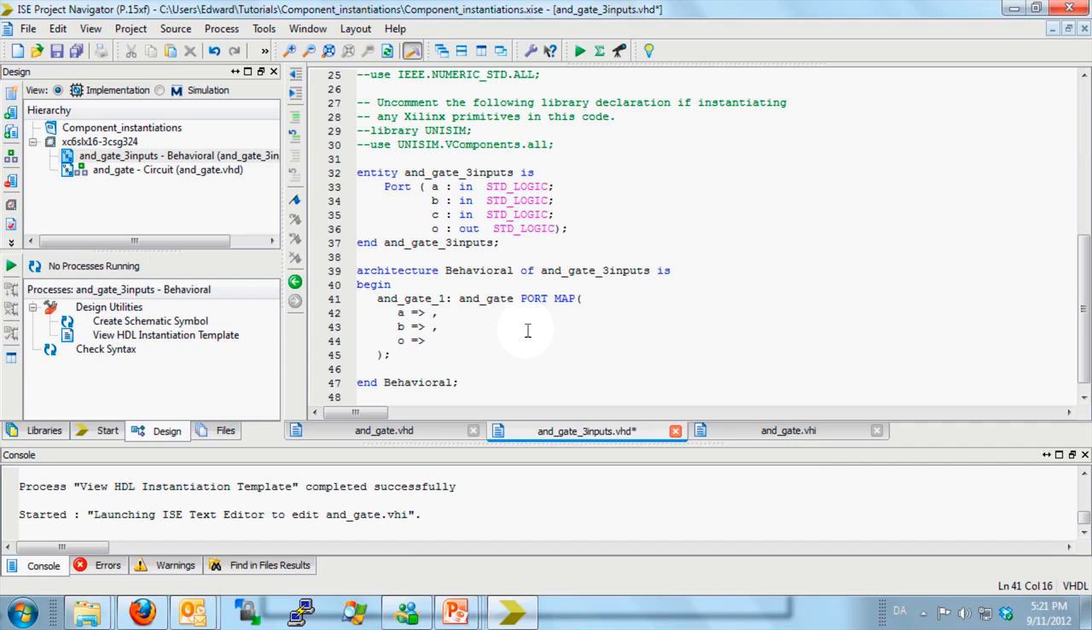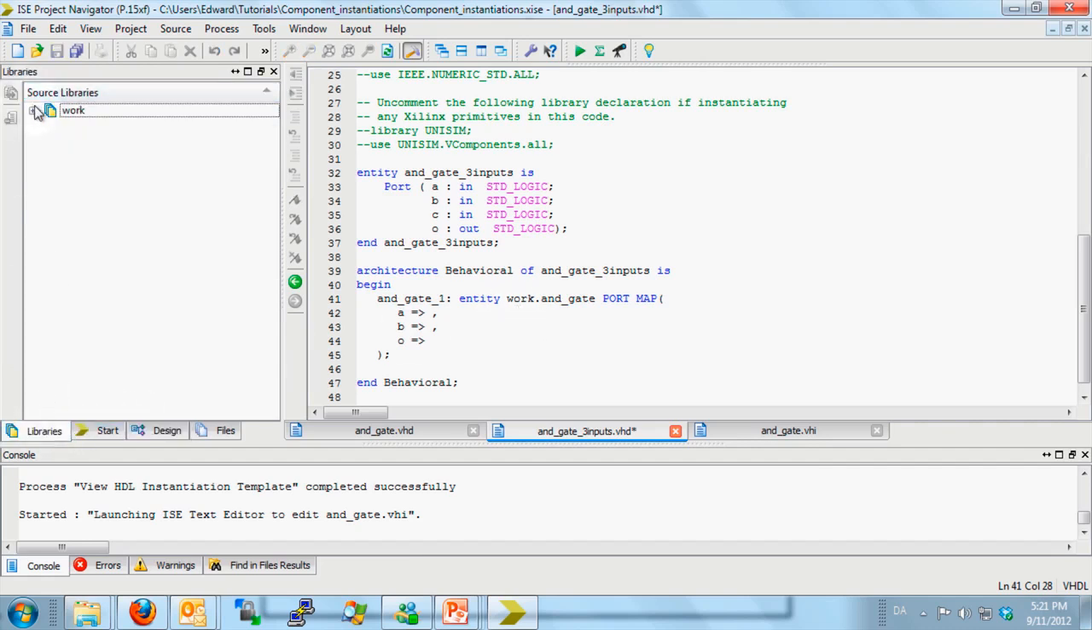In order to be able to find the AND gate, we have to specify where it is. So we have to specify first of all that it's an entity, and it's found in the work library, and it has the name AND gate. You can see the entities that are in the work library by going here to libraries, then looking in work. So whenever you add a new component in your project, a new entity in your project, it is by default added to the work library. And then later on you can instantiate that component in other entities.